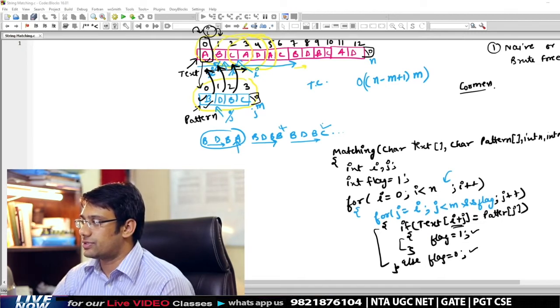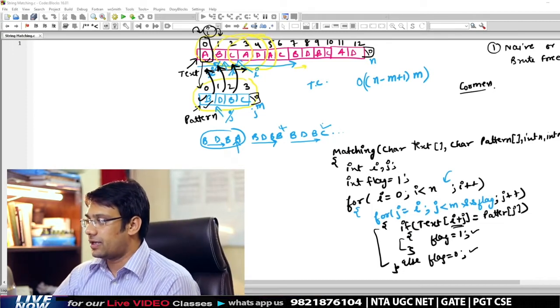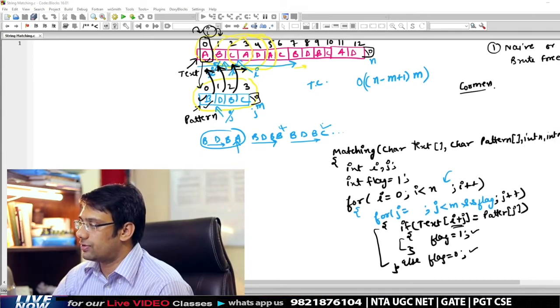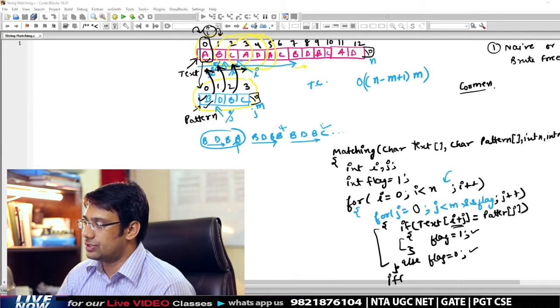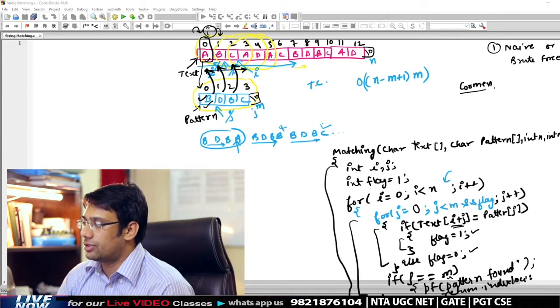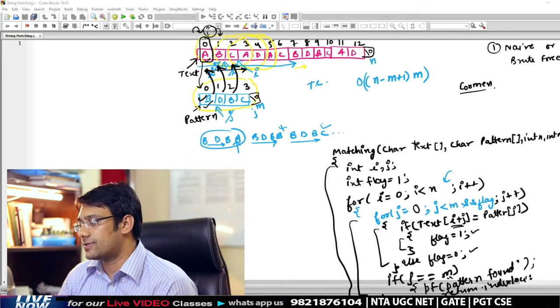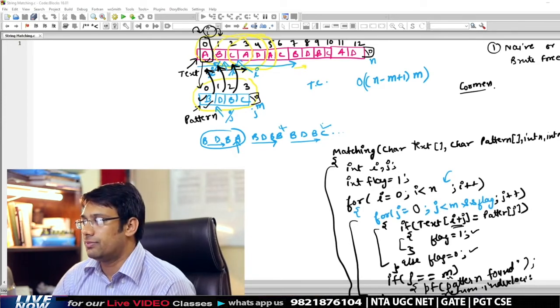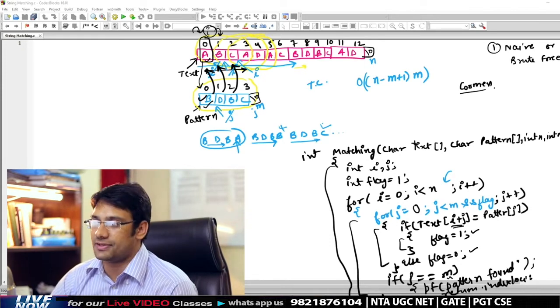Either I can take text of i plus j, or I can make some changes here, because instead of starting j from this location, let us start j from 0. If we start j from 0, then I can easily write text of i plus j is equal to pattern of j. After this for loop, if j is equal to m, then we can say printf pattern found, and return the index location. But if we could not find the pattern, then we say printf pattern could not be found, and return back to the main function, maybe minus one. So we have to make the return type integer.